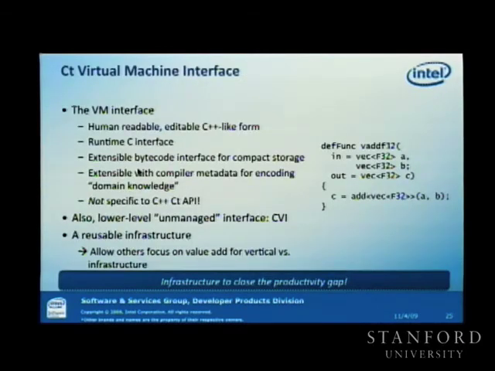Okay, so let's talk about that virtual machine interface. There's several forms of it. There's the runtime C interface that we use for the C headers and any other kind of library you build on top of that. There's actually a human-readable C++-like form, and we hope that eventually we'll have a C++ form that you can just compile and use for testing. We have that already for compiler debugging, but it looks something like this, and you can add compiler metadata to it.